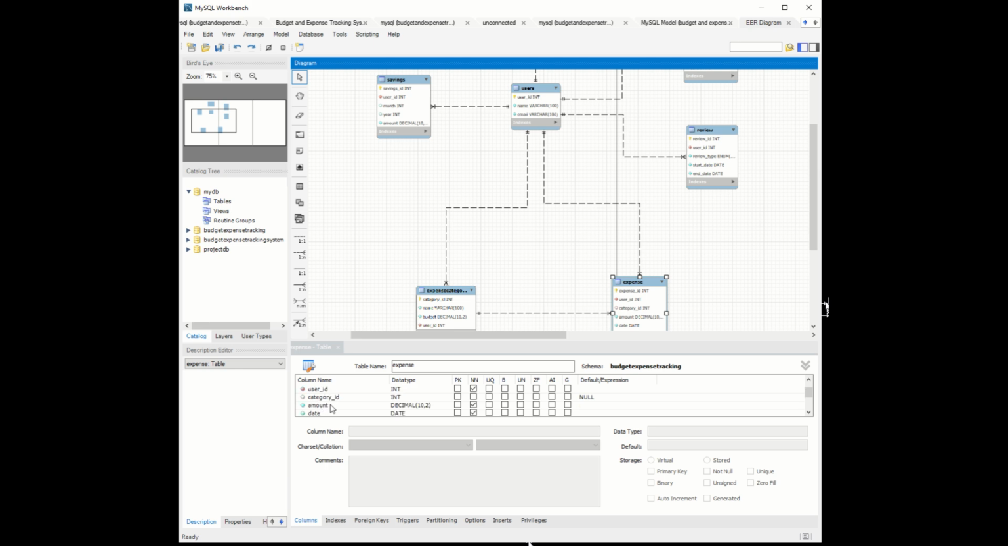We have category user ID as an integer, expense ID as an integer, primary key not null, as you can see auto incremental, user ID as a foreign key integer not null, category ID as an integer, and the amount decimal, and the date not null.